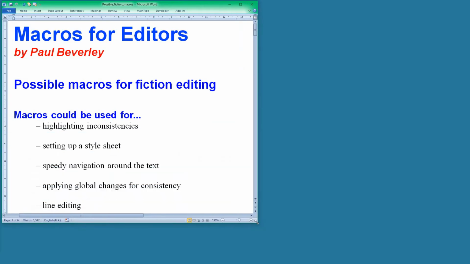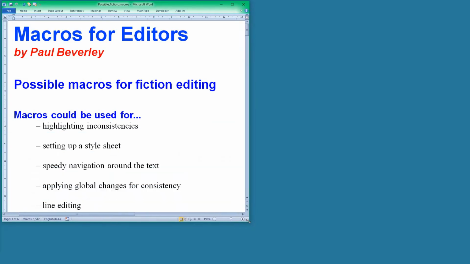So first of all, let's have a look at an overview of the sorts of things that a fiction editor might want to do. First of all, you might want to look at the novel, and watch out for inconsistencies in the novel as a whole and highlight them. That might mean actually physically putting highlights on the Word file, but it might also just mean noting those inconsistencies. And you want to record how you want to make things consistent.